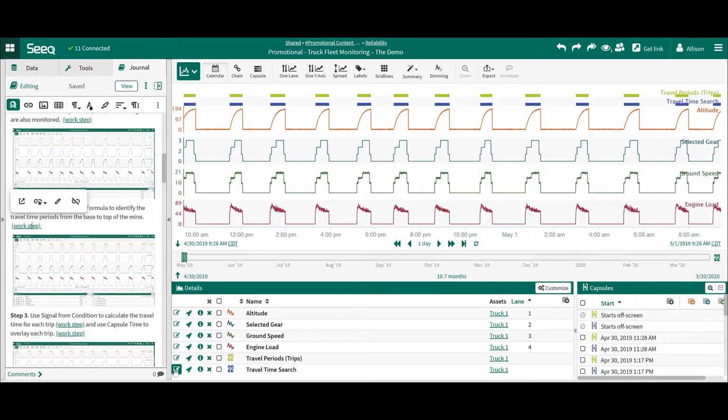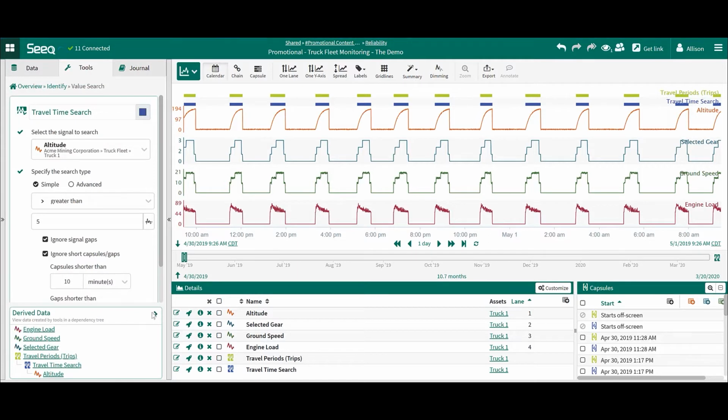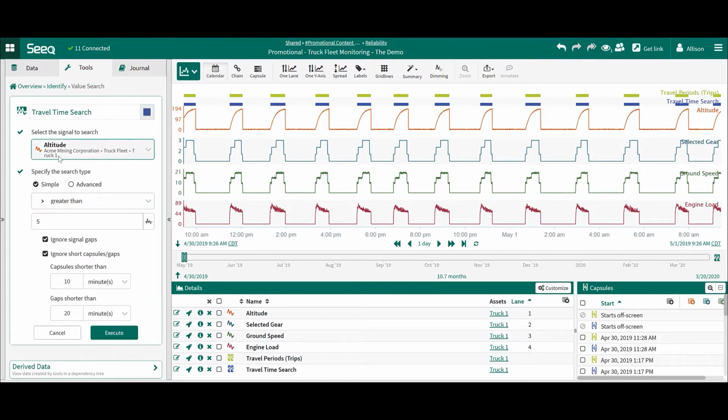We can use Seeq's value search tool to identify when our altitude signal is greater than a threshold, in this example 5, for some set amount of time. Here, we chose Seeq's options to ignore short capsules and gaps to make sure that we were getting a true detection of a truck travel rather than just little blips of noise in the signal.